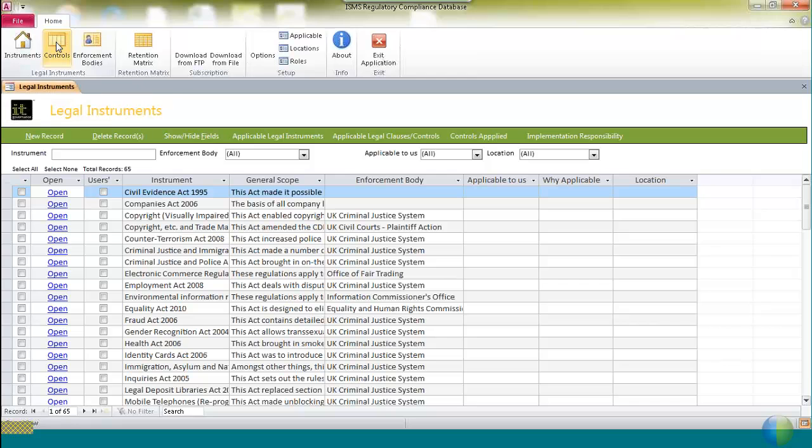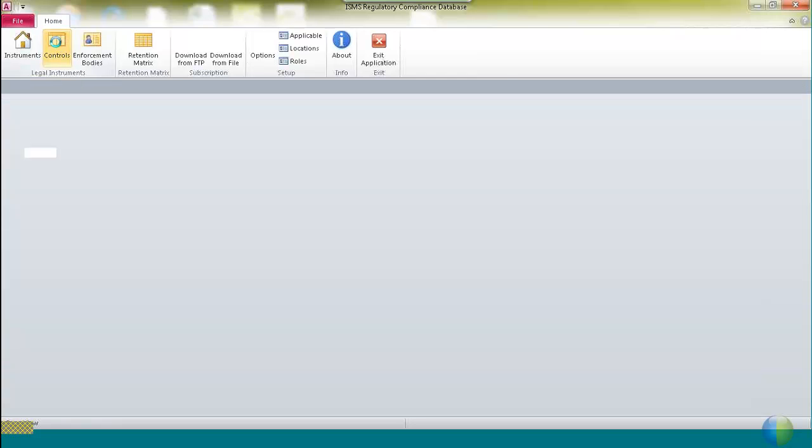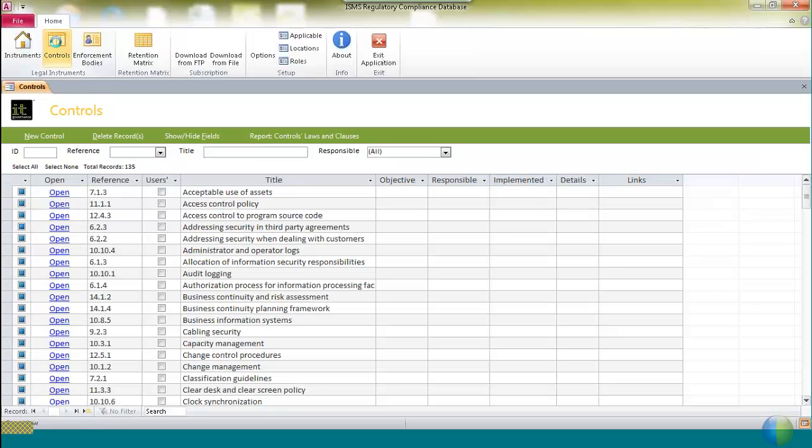The second is the set of controls from which you can select to identify how you deal with the requirements of specific laws and regulations. And those of you familiar with ISO 27001 or 2 will recognize the reference as being the reference to a control in Annex A. And in fact, all 133 Annex A controls for ISO 27001, the same control numbers obviously for 27002, are provided for you in the database.